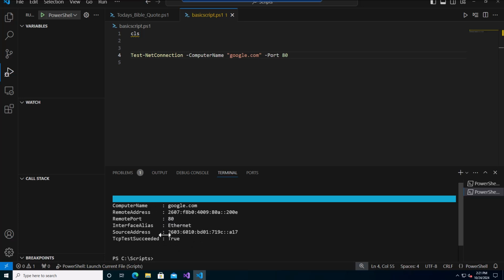So the test came back successfully, and it just gave us back the address information. If you remember from a previous video, when you see a combination of letters and numbers that's part of an address, this means it's IP version 6. So that's what it meant. That's how you would do a test connection to see if the port is open or not.